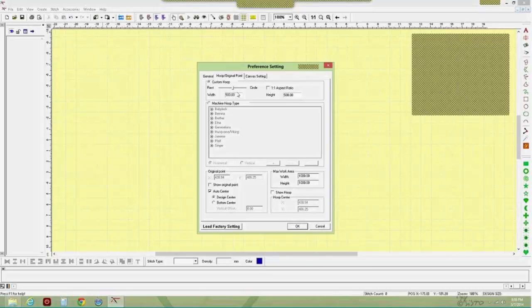That means that if I change this, it's going to change here, right? Here's your machine hoop types. And they've got quite a few hoops in here. This is for the Generations machine. But you can see here's the major brands, right? And Brother, Baby Lock, if you can't find something in the Baby Lock, then just go to the Brother. It's a guarantee that it's there.